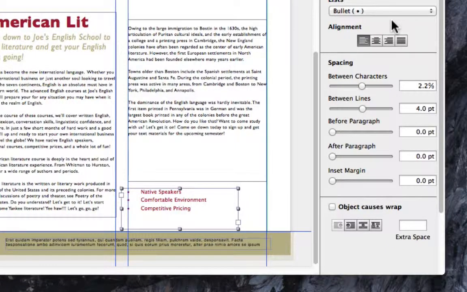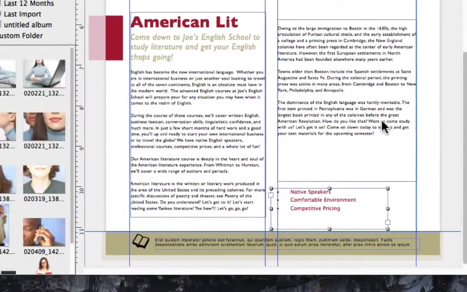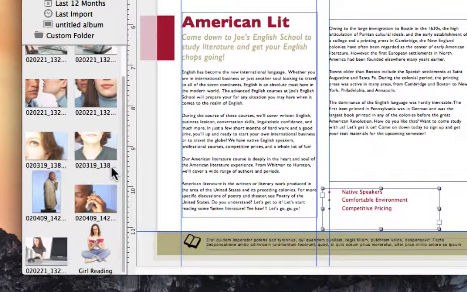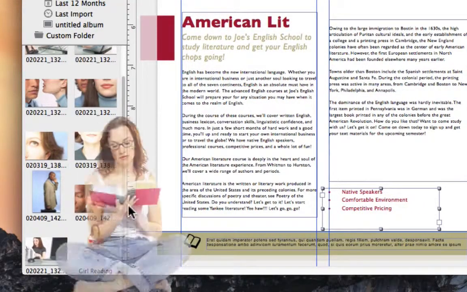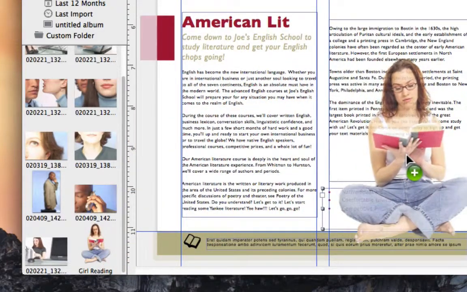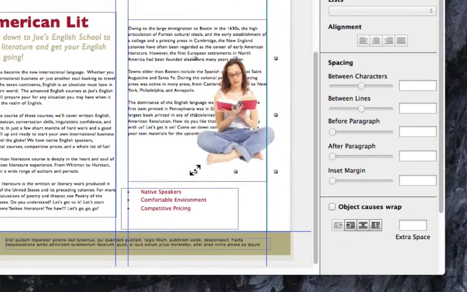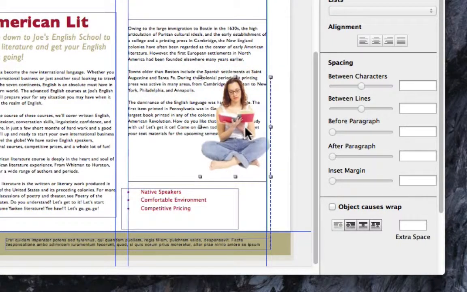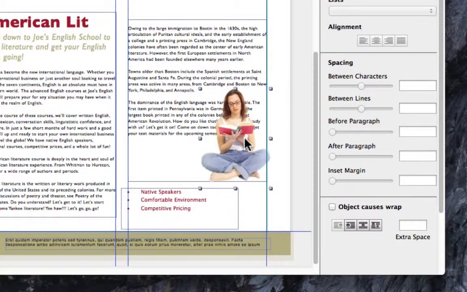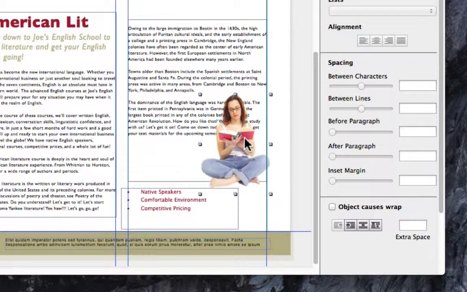The last thing we need to do is add our picture of the girl reading. Let's open our iPhoto library. Drag and drop the picture to the canvas and resize the picture. Wait, why is she floating over our text? We need the text to flow around her.